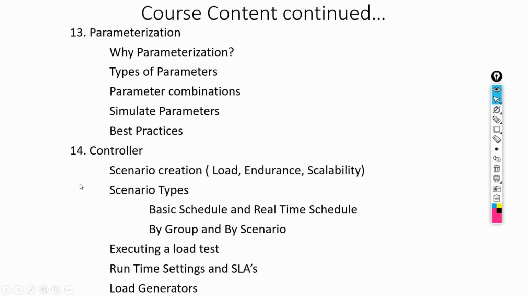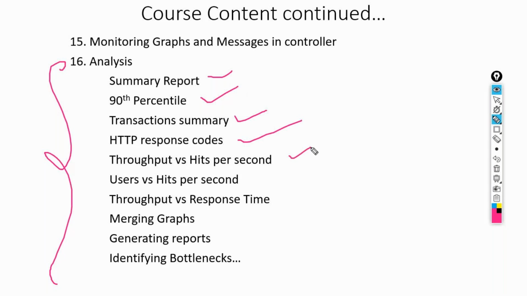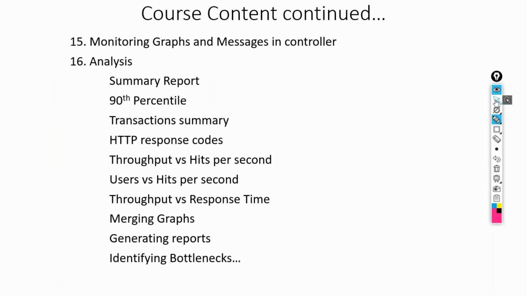Okay. Then you have Analysis for analyzing. As I told you, Analysis is a component which will give you various metrics in terms of graphs, like summary report, 90th percentile, transaction summary, response code, hits per second, like that. There are various graphs, various options, metrics, and graphs. Okay, which we'll discuss for a couple of days.